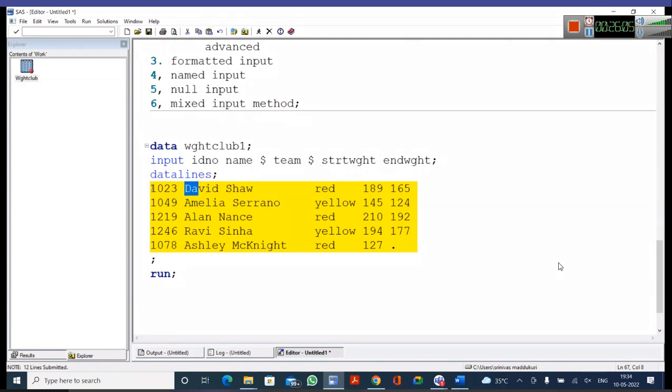Now 1, 2, 3, 4, 5 space David will go to which variable? Name variable. And after the space, the next variable is team. So Shah will go to team. Here it is not a tab space, but Red, after the space, will go to which variable? Start weight, but it cannot read it because start weight is a numerical variable. You'll get a period symbol.